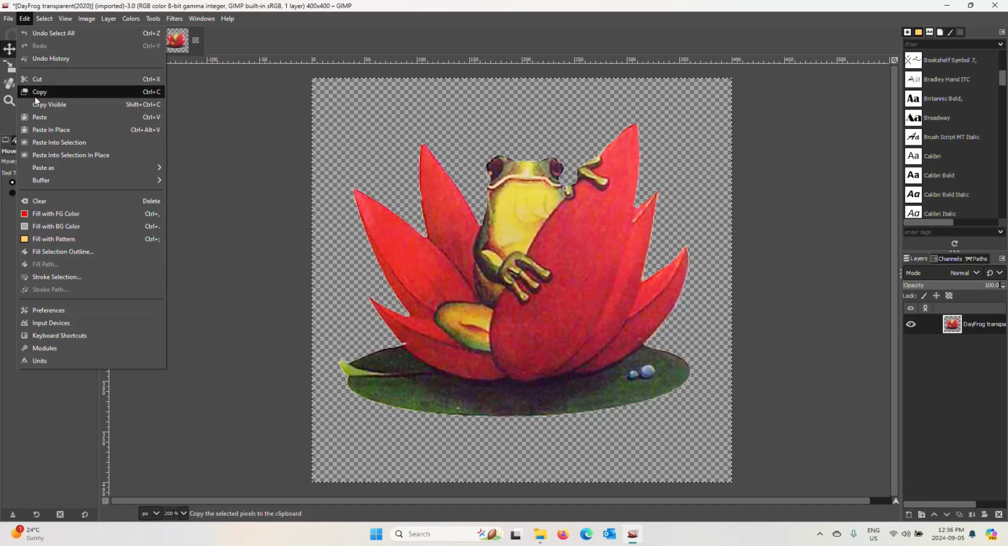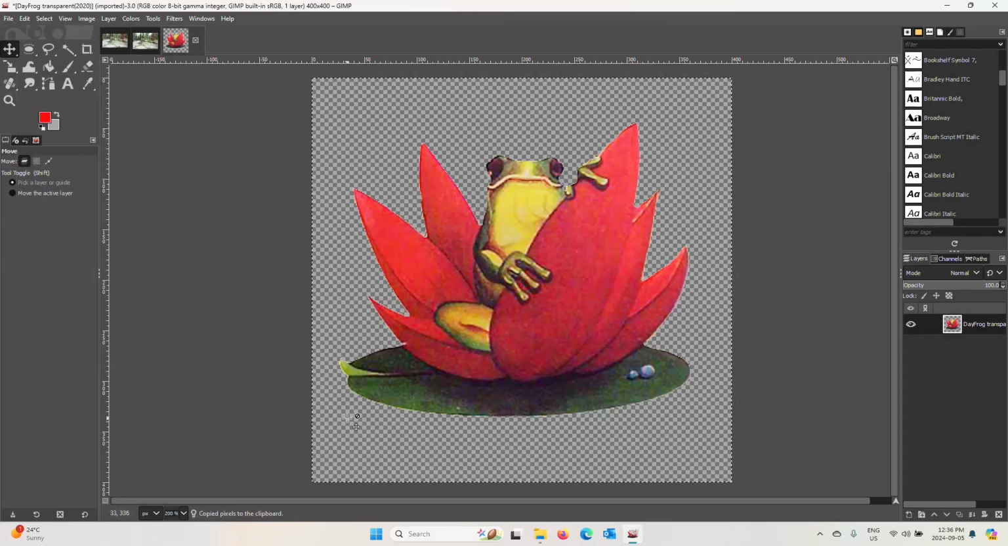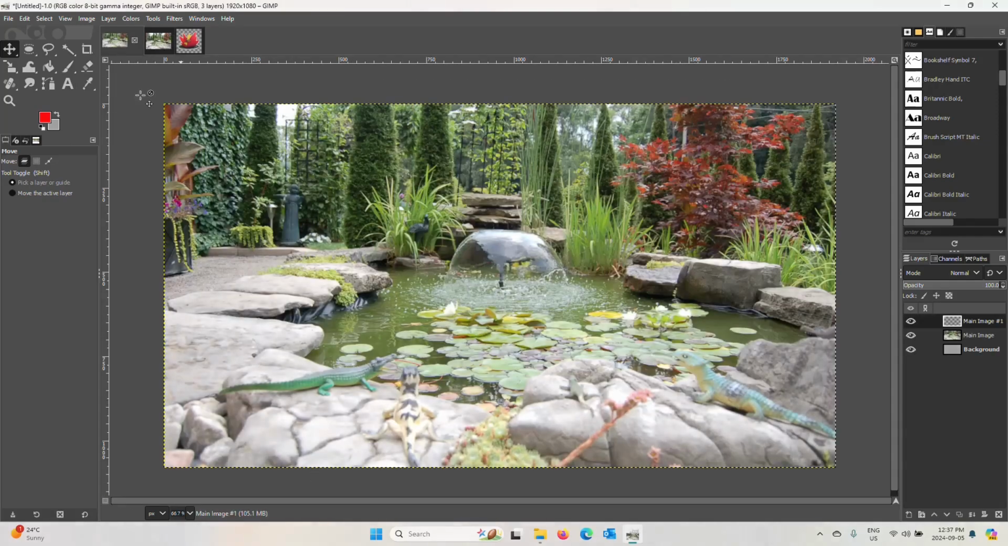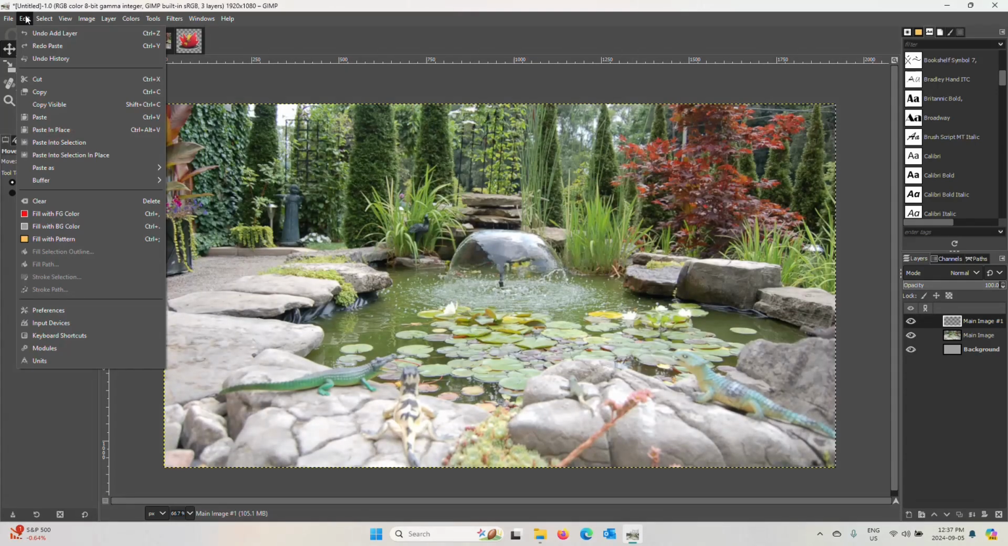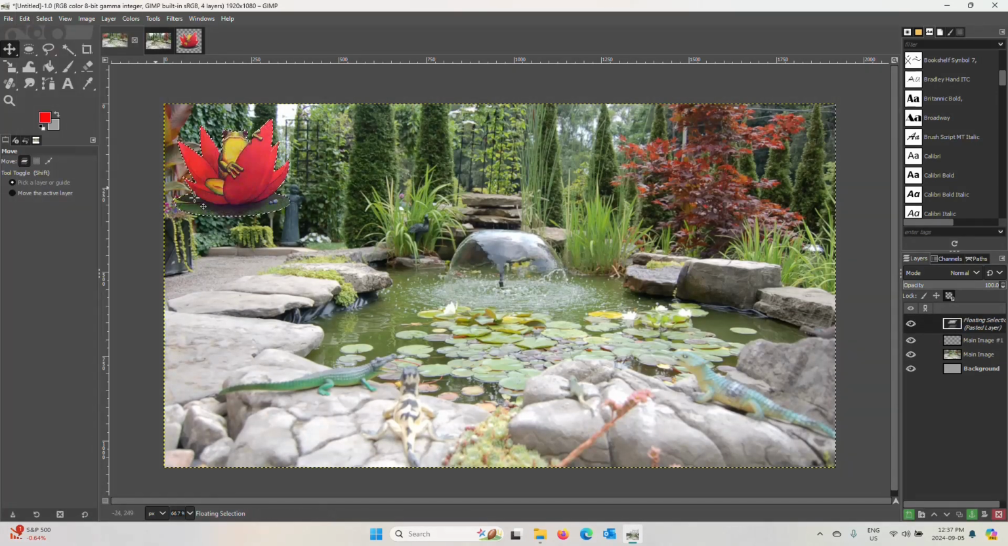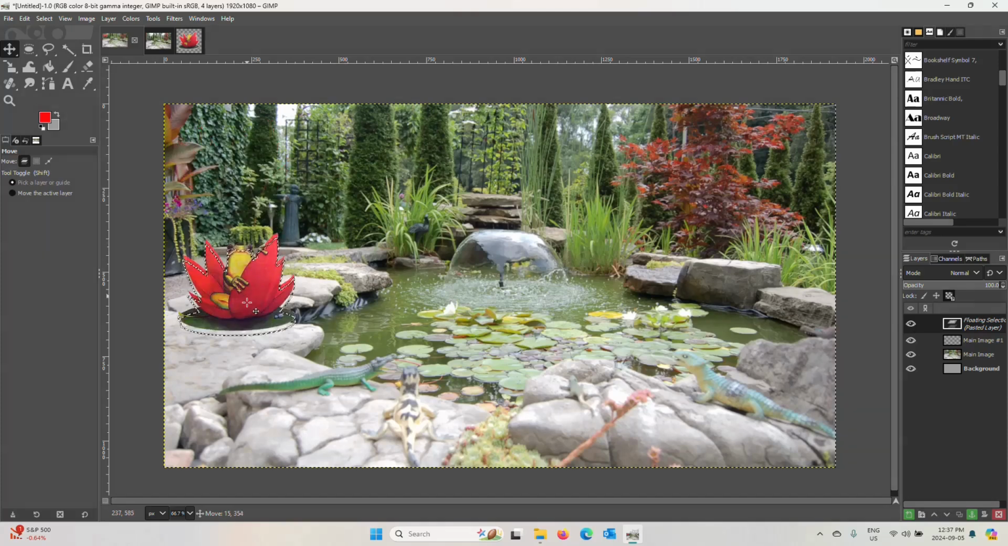Edit copy. Notice again my marching ants are around the entire image, not just around the day frog. So I've selected the entire image with the transparent background. So now I can come here and do edit, paste in place. And there's my day frog. So now I can come to my move tool and grab my day frog and move him. Let's put him down here.